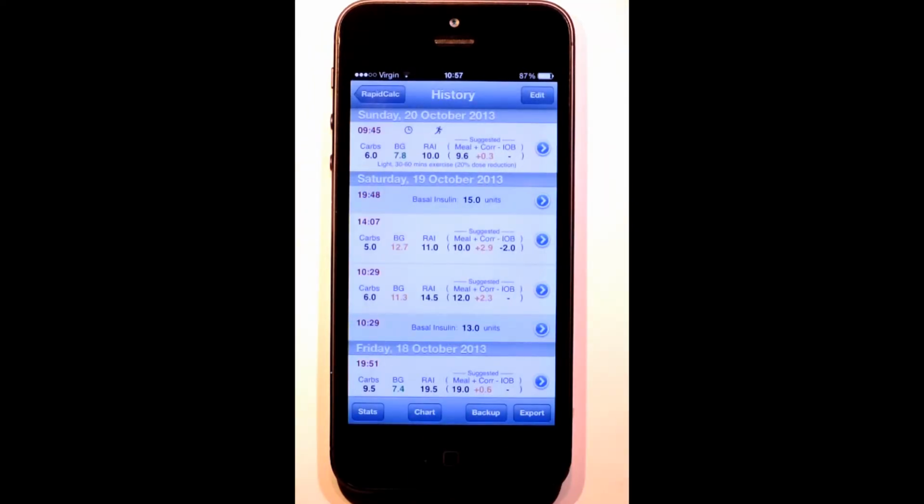If you make a mistake, you need to delete and re-enter the record, because each record relies on information contained in the previous record to calculate the correct dose. Therefore, you can only delete the most recent record. To delete records, tap the edit button.